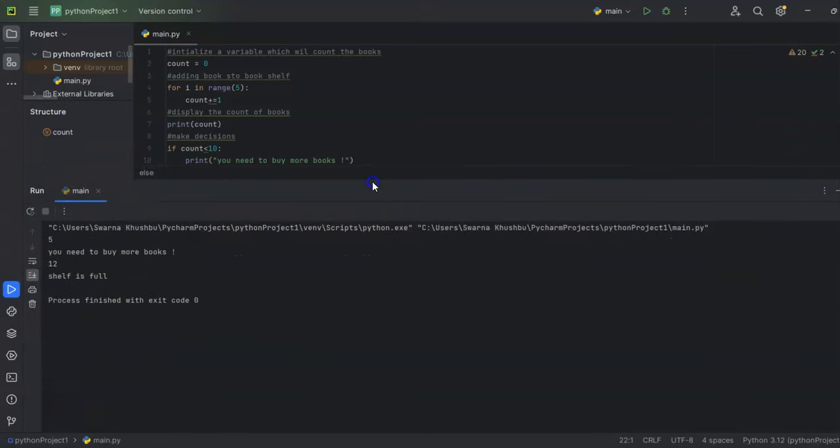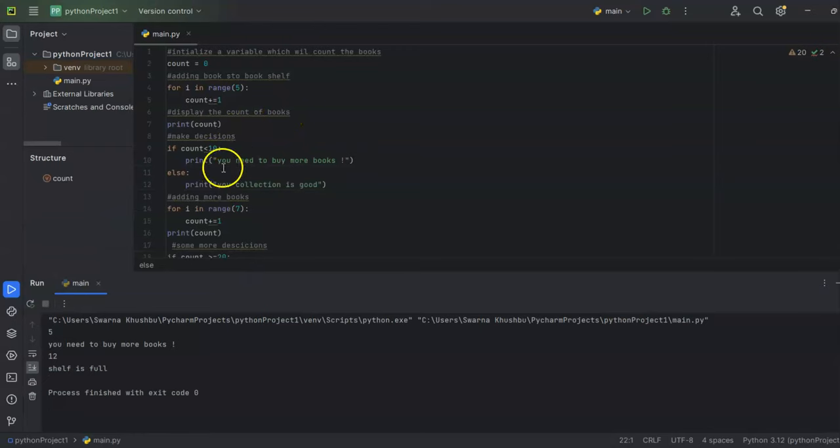Now if you see the output over here, the first output says 5. How 5? If you scroll up and check, the first print statement is a display statement showing the number of books in the shelf, so that is 5. Now I'm checking my condition: if the count is less than 10, meaning right now my value is 5, then I want to buy more books. So I have to buy more books.